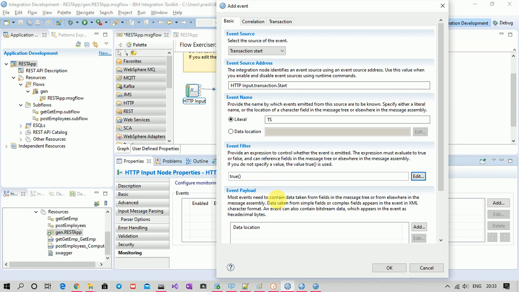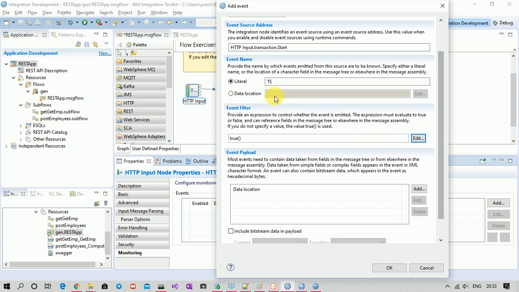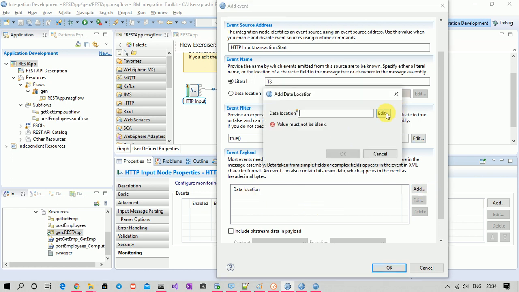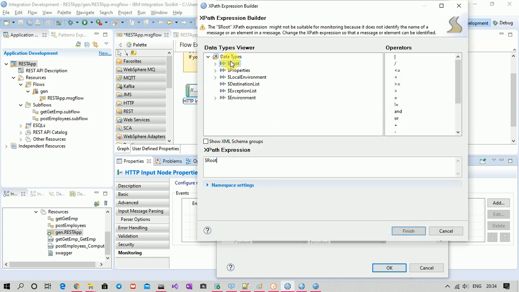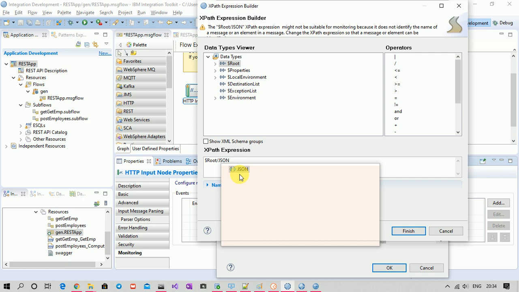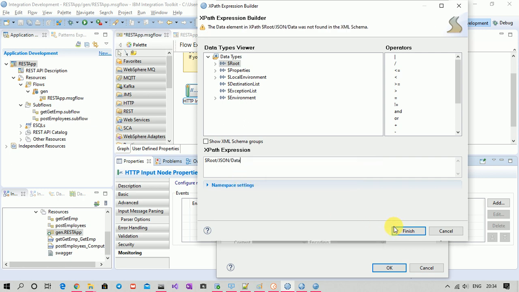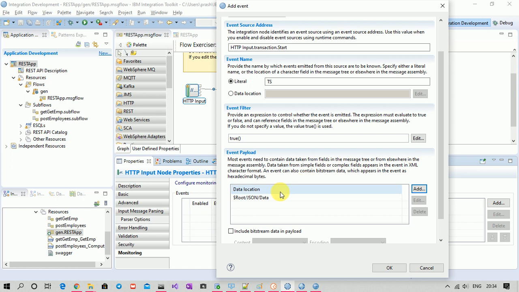Now, the event payload. Somebody may invoke this web service using some payload, right? In input there may be a JSON message. This web service is receiving a JSON request. So we can also have this node emit the payload. We can choose to emit the payload, and provide the path which we want this node to emit, like JSON dot data. So this payload will be present in my event message.